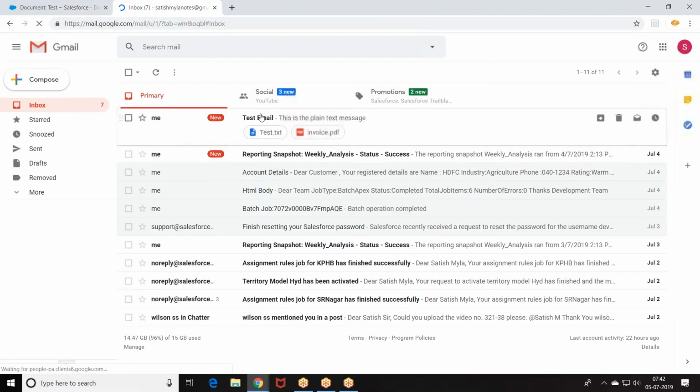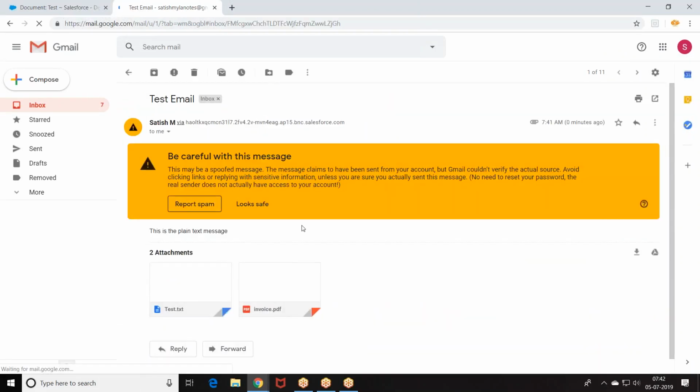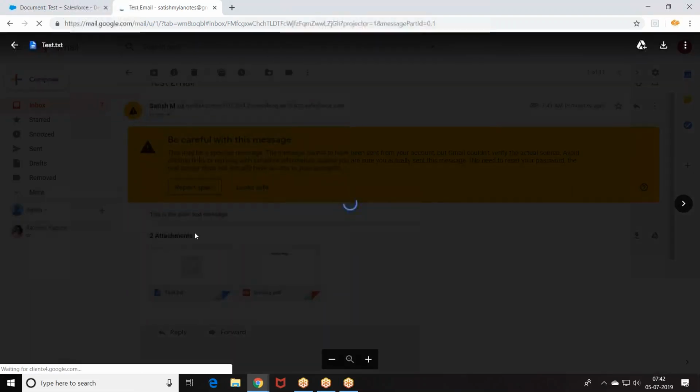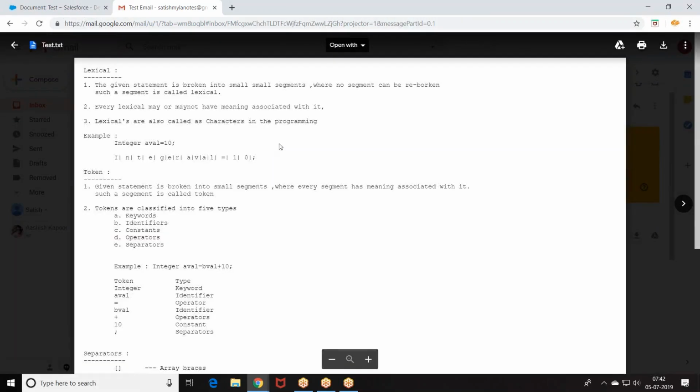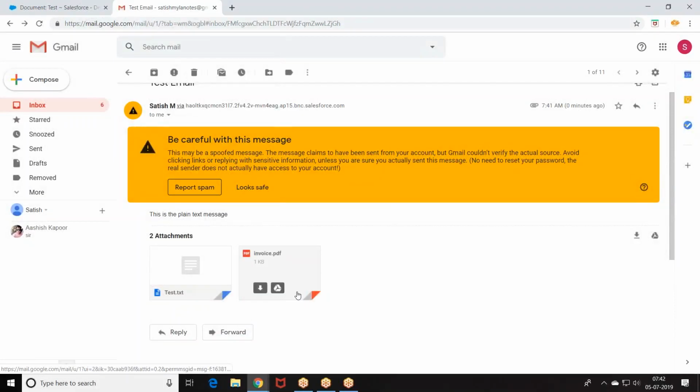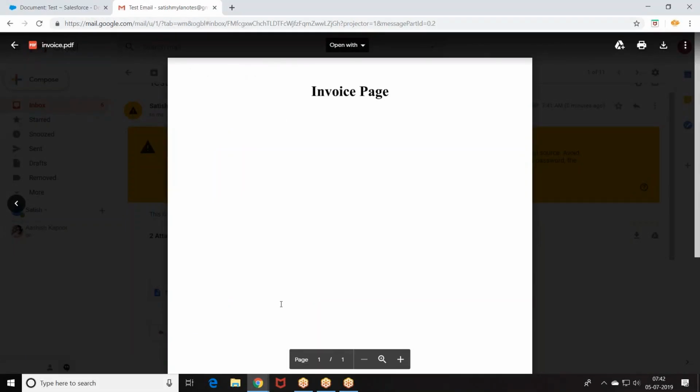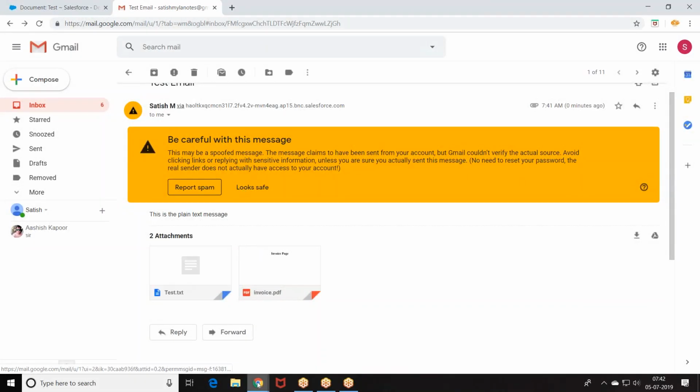We received a test mail with the 2 attachments. One is a text file, another is the invoice. Right. Now we received the files here.